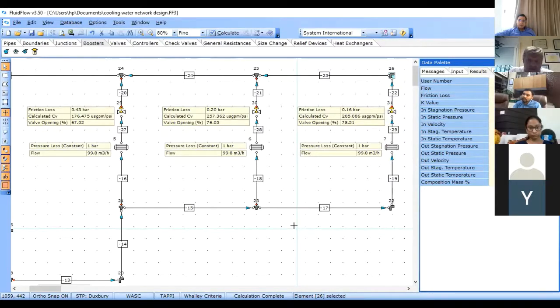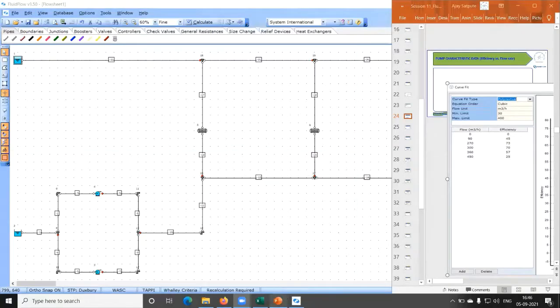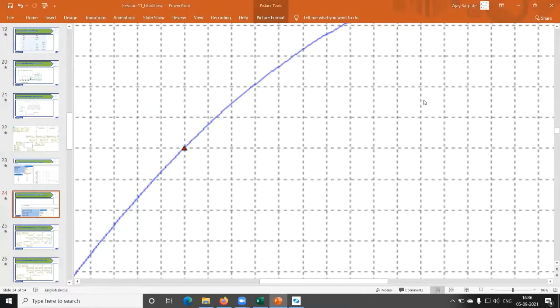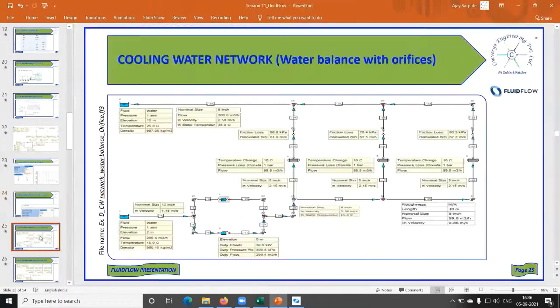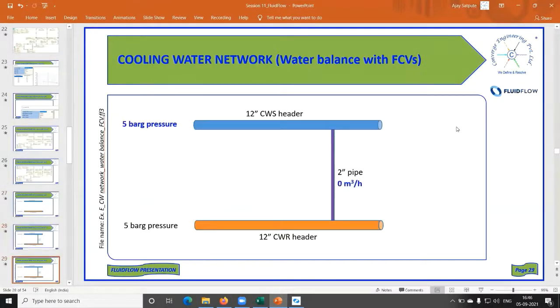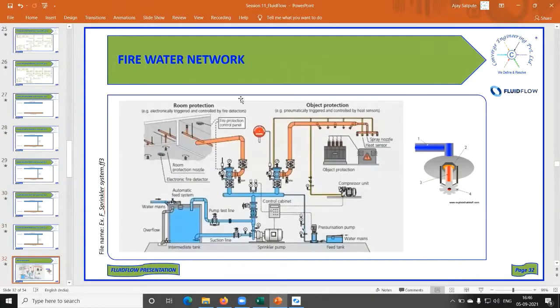Okay. So I'm sharing my screen. This problem will be solved with orifice, with flow control valve. Okay, this we have already seen.